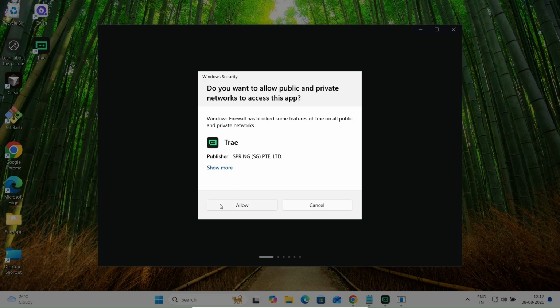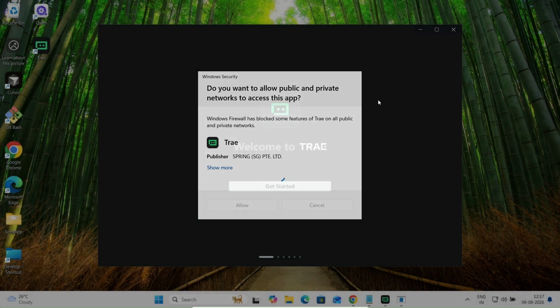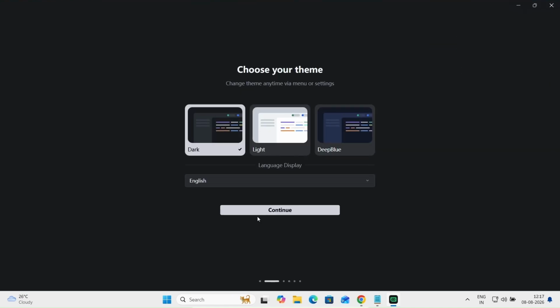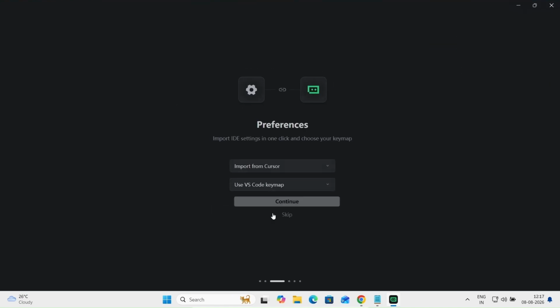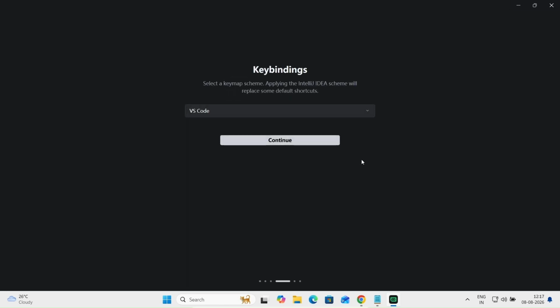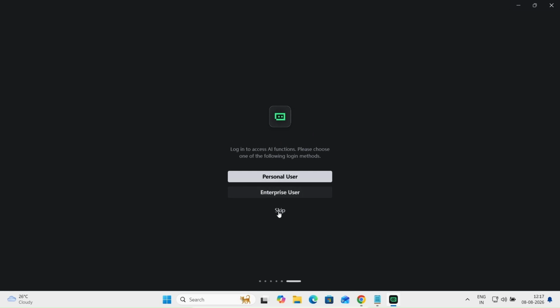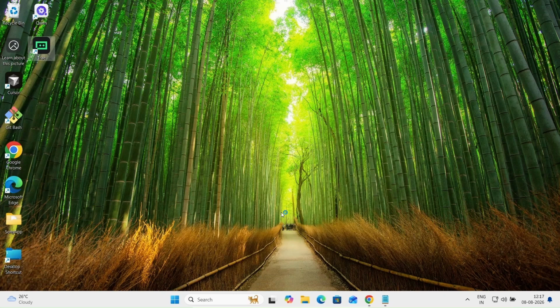Now this comes up. Let's click on allow. Get started. You can select the themes. Click on continue. Let's skip this. Continue. Escape. Personal use, or let's just escape. So Trae is now opening.